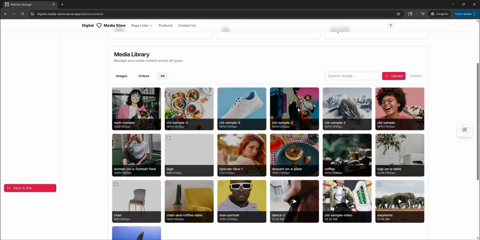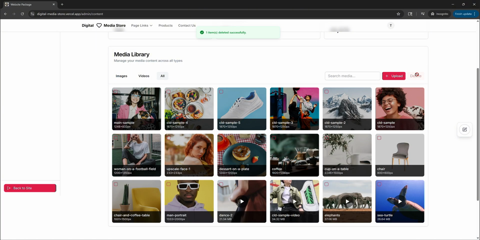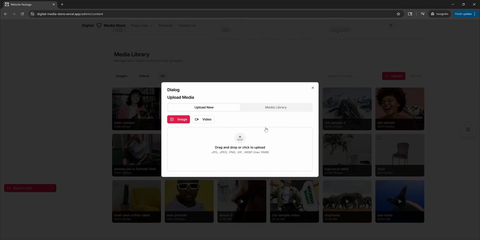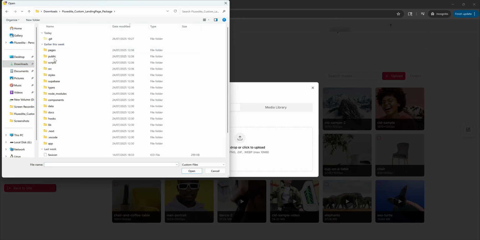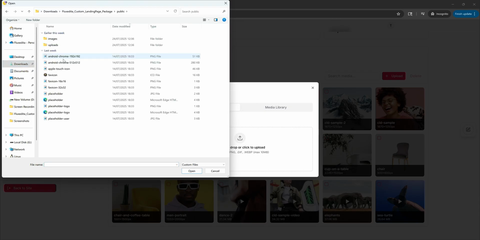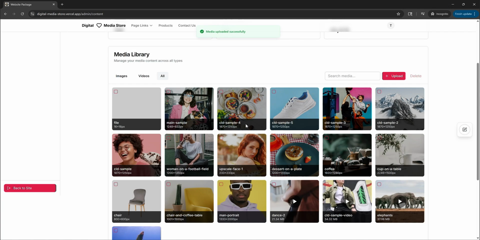We can select a file. Is there a file I don't want to keep? Let's say, let's delete our logo. And there it is, gone. We can upload a file. So we can upload files in the same way. Let's go to our downloads. Public. Let's upload our favicon.